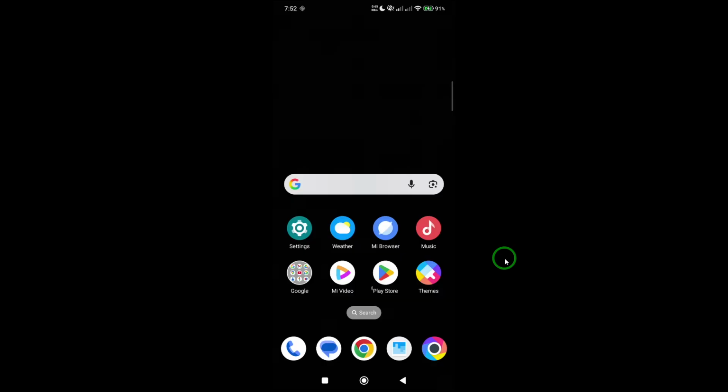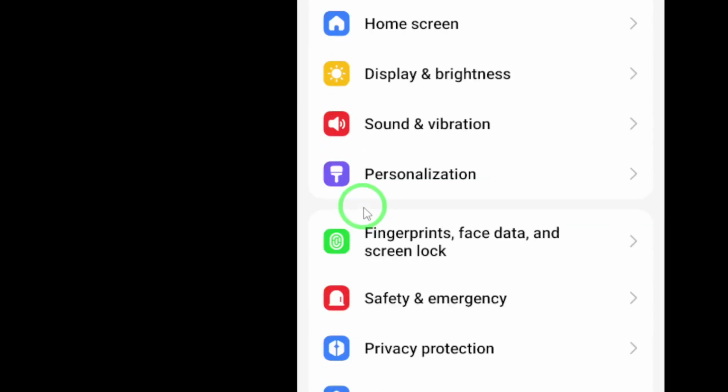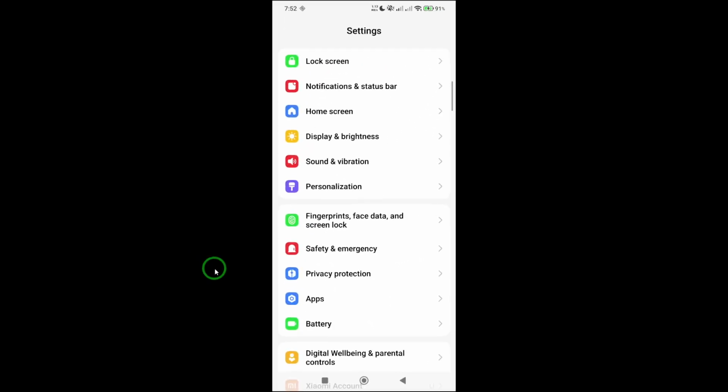Let's get started. First, open your phone's settings. This is where you control all system-level permissions and app behavior. Once you're inside settings, scroll down until you find the Apps section and tap on it. Depending on your device, it might also be labeled as Apps and Notifications or Application Manager.